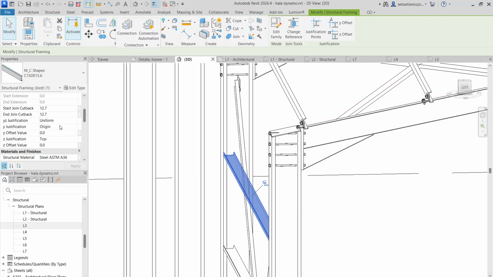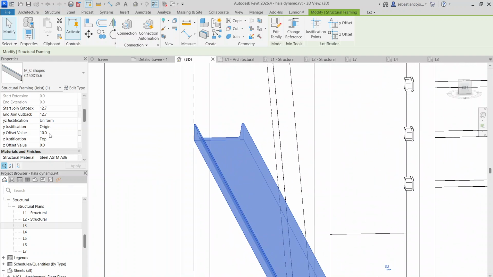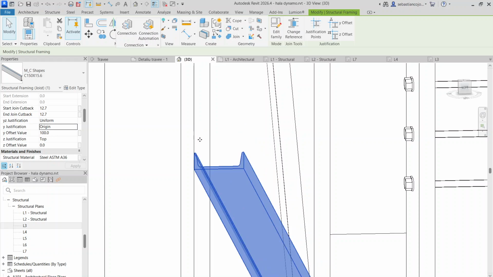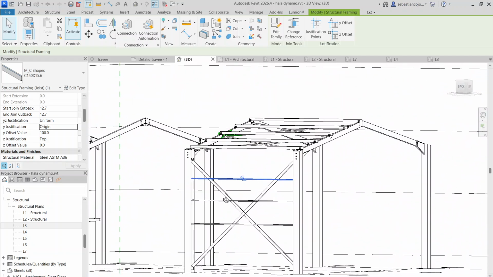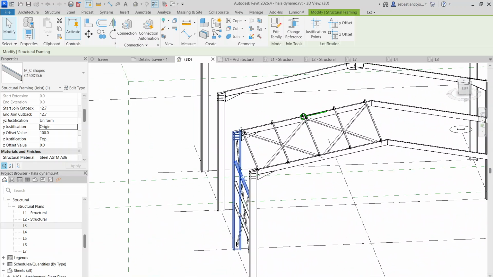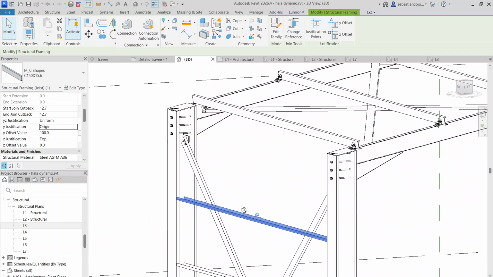Oh, you can also set some justification. Let's say I want to have a 10 millimeters justification. Okay, 100 millimeters. It just moves the beams. I thought it would do something more amazing.